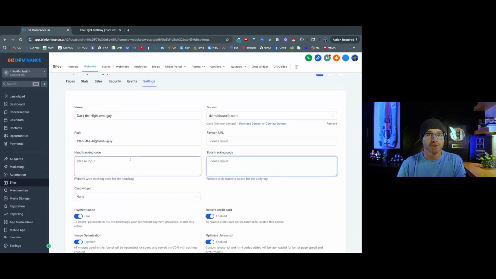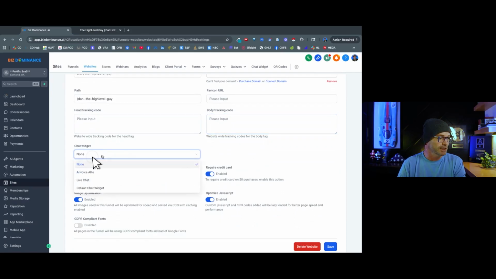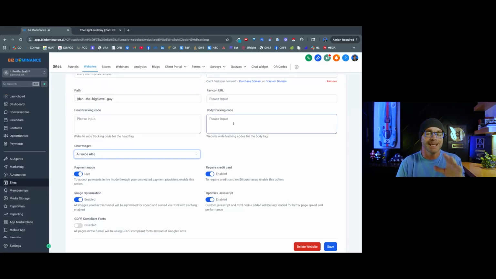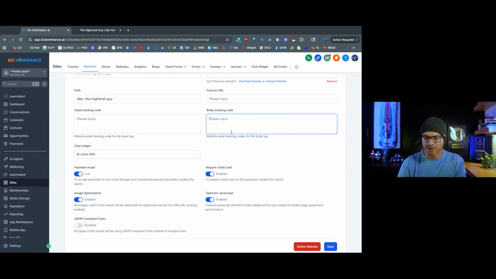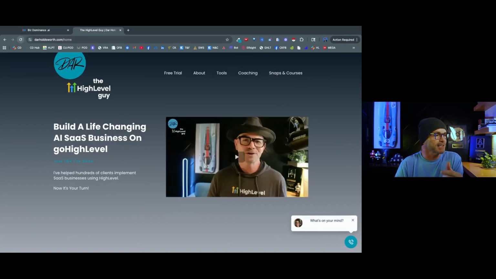Now, there are two ways to do this. The first way is to go here to Chat Widget and select AI Voice Ali, which is the web chat widget that we just built. And if I already have a web chat widget on my site that I'm using for chat, like people text, then that would already be selected here. So in that case, I would take the code that I got from the AI voice, and I would just drop that code in here to the body tracking code, and I would hit save. But I'm not going to do that since I already have the other on here. So we're just going to hit save. Now I'm going to go back to my site. I'm going to refresh. And as you can see, we've got Ali right here.